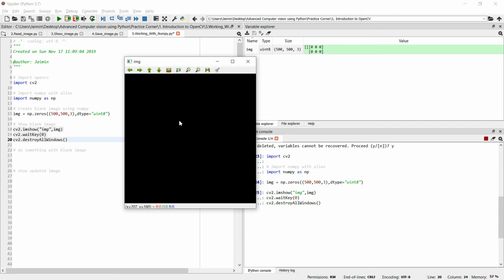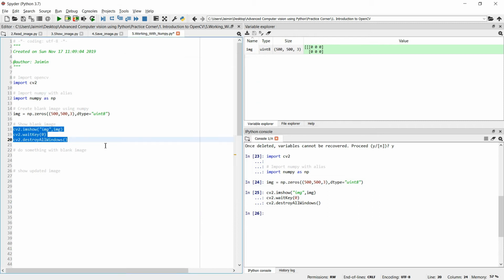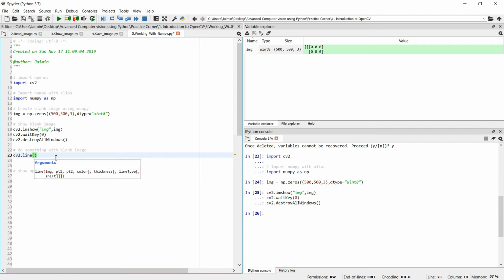Now let's do something with this image to see whether we have created the image. Let's use the cv2 line function. It takes the image as input. Then we have point 1 and point 2, the starting and ending of the line. So let's specify 0 0 as the start, and the maximum height and width is 500 by 500. So it will start from the top left and end at the bottom right.